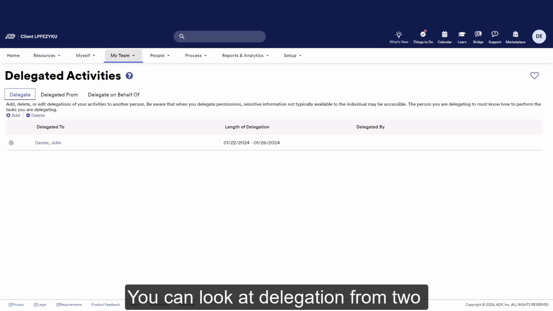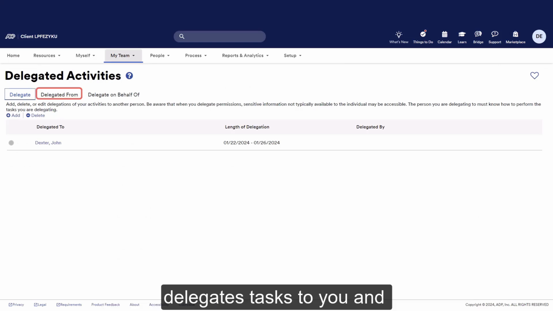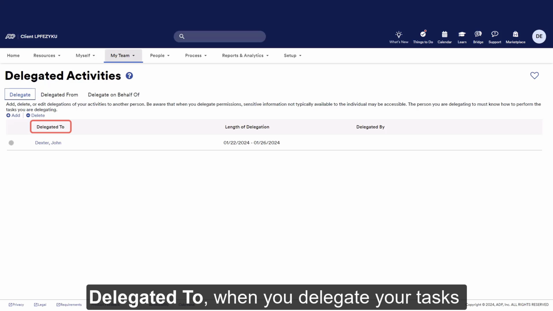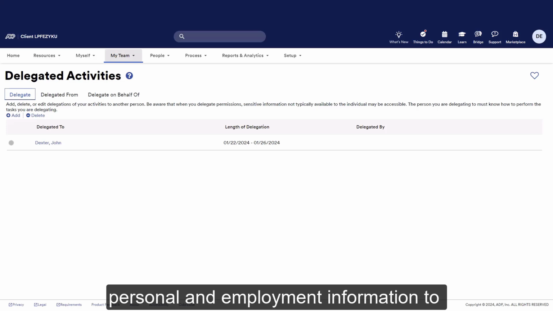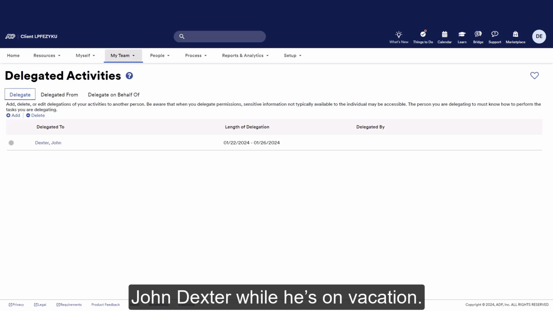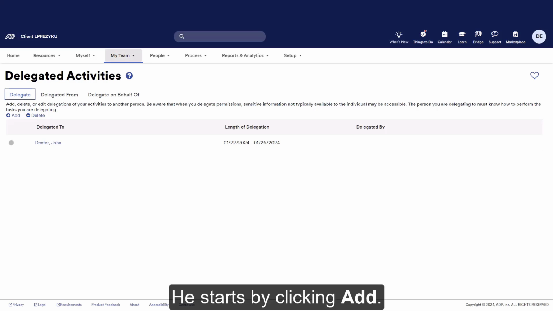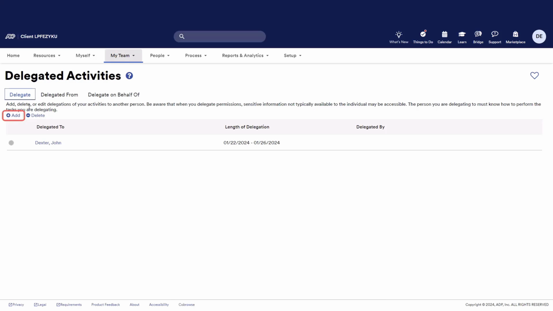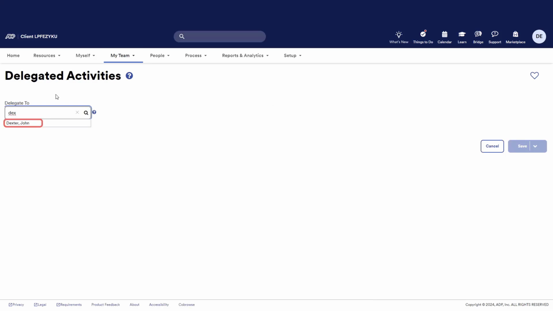You can look at delegation from 2 perspectives: delegated from, when someone delegates tasks to you, and delegated to, when you delegate your tasks to someone else. Donald East wants to assign his team's personal and employment information to John Dexter while he's on vacation. He wants to hide sensitive information from John. He starts by clicking Add. Donald enters DEX to search for John Dexter, then selects his name.